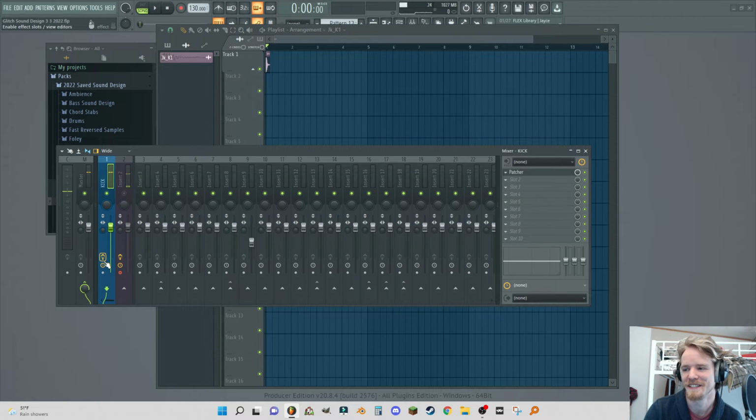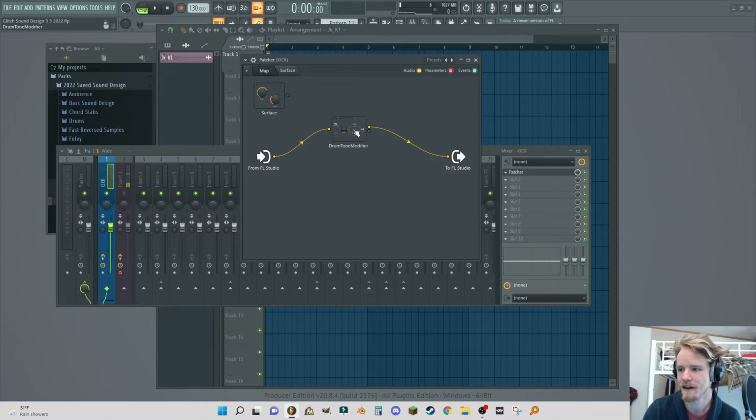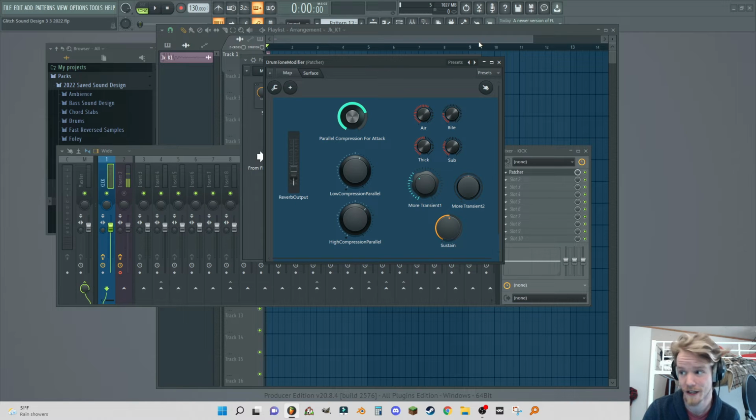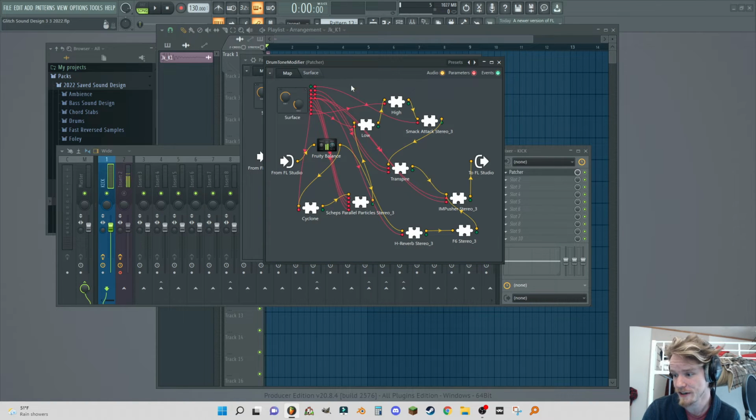So you might be wondering, how did I get it to actually sound like that? Well, in this patcher patch I have here, which I call Drum Tone Modifier, it consists of quite a few plugins. The plugins that are actually used are Fruity Balance, which is just being used to get the signal to come in, that input coming in.